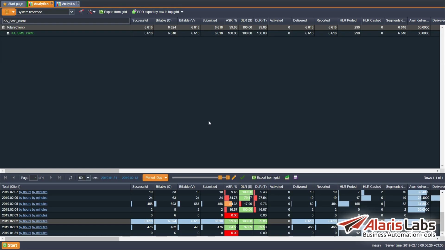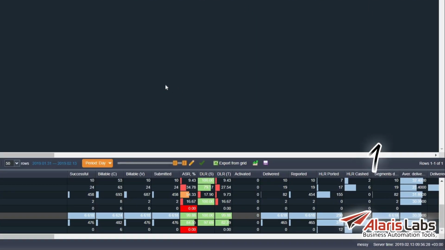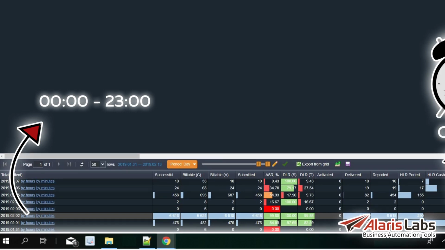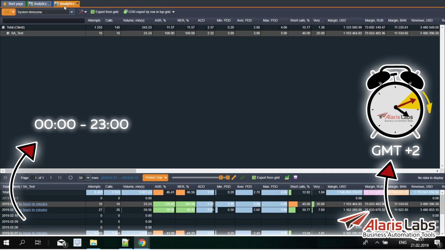If a user sets a time zone that implies switching between summer and winter time, the Voice Analytics or SMS Analytics interface may display an incorrect number of cubes. Now, when the option by hour or by minute is selected, the period is displayed correctly.